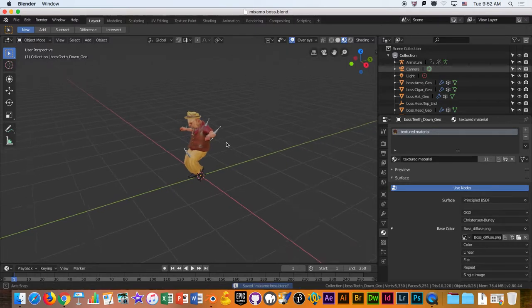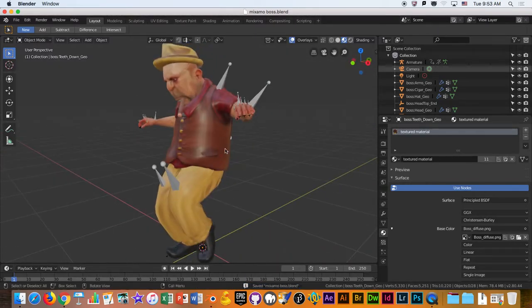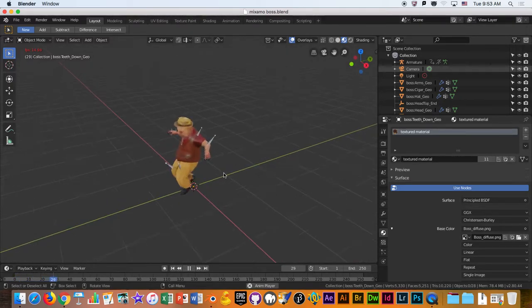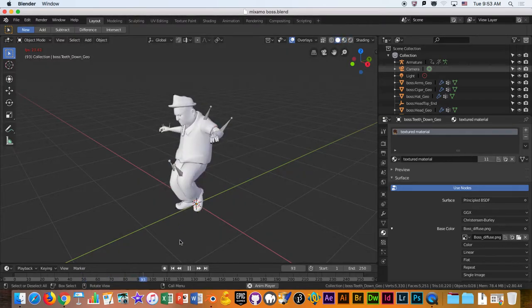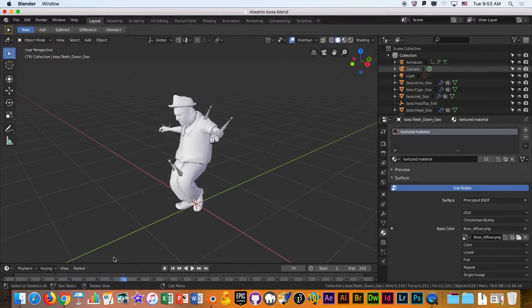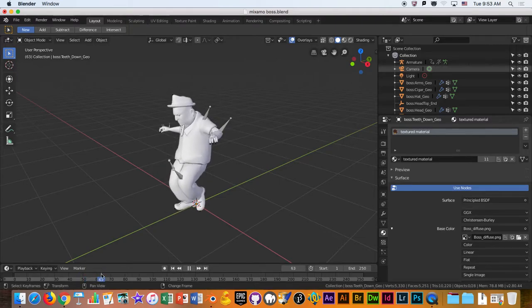So I have the boss, and he's got his materials, and I'm gonna hit play. And we'll see that it gets to about frame 60 or so, and then it stops. And that's the end of the loop. So it's like a 64 frame loop.